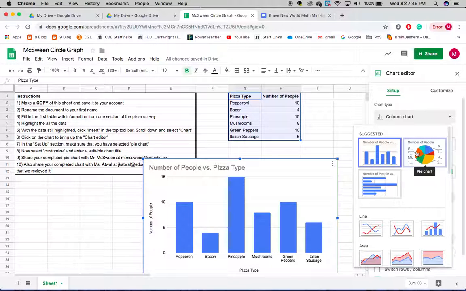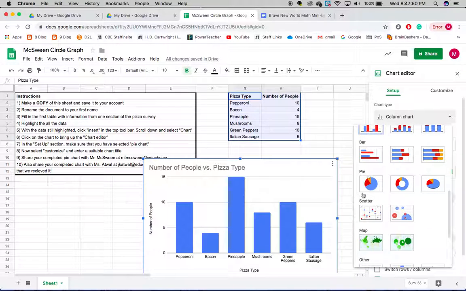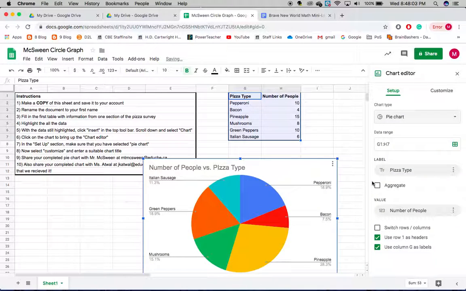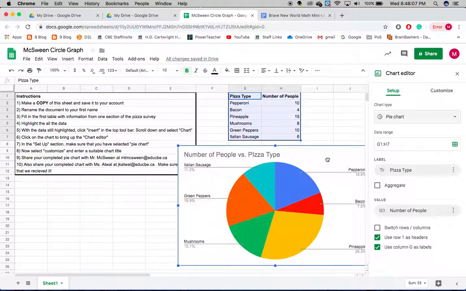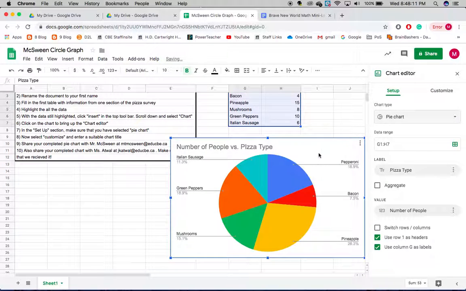Right here, if you don't have anything suggested, you might have to scroll down further like this. You'll also find the pie chart here. I'd like you to use the plain pie chart, not the circly donut one, and not the 3D pie chart. Please use the plain pie chart. Click on that, and you are almost there. So I now have this nice circle chart. I can move it over so it's out of the way of the instructions. And you can see everything's labeled, it has the percents, and you're in really good shape.